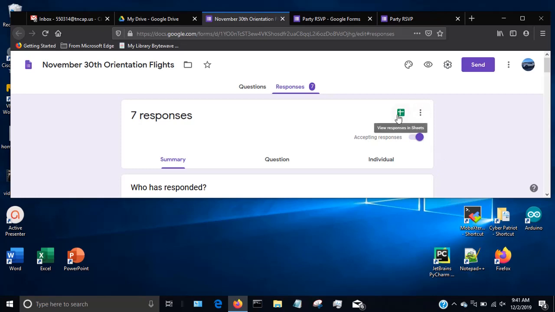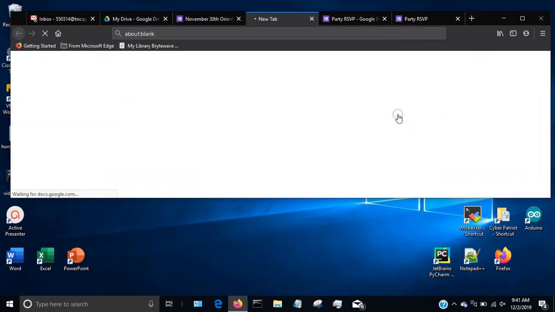The way I typically like to look at responses is if you click this green icon, it says view responses in sheets. This will automatically create a spreadsheet for you to view your responses. It'll put it in columns, and typically I've already opened this spreadsheet. If you're opening it for the first time, it'll confirm that you want to create a spreadsheet. Just go ahead and say yes to that, and it'll open up in a new window eventually.